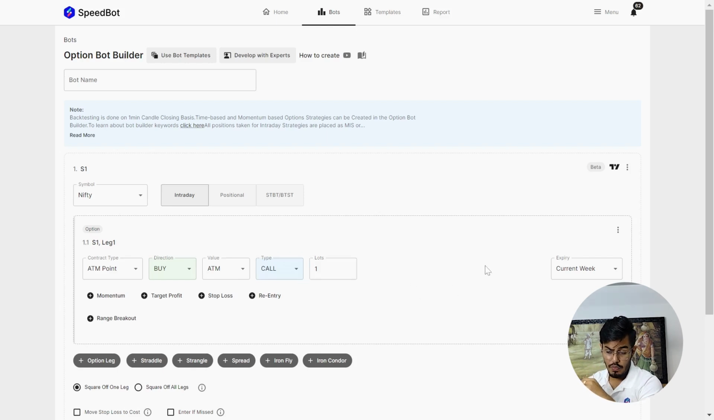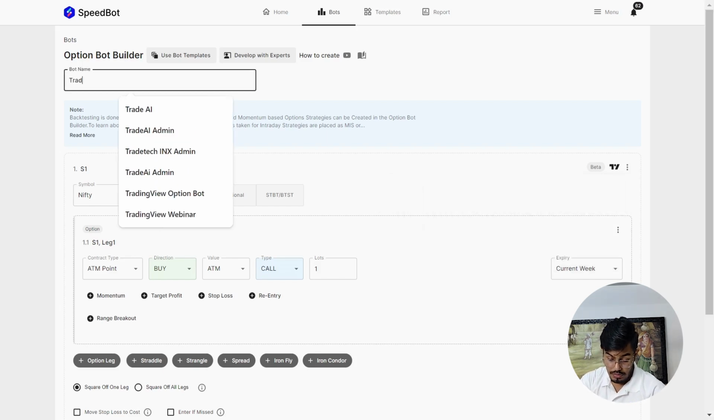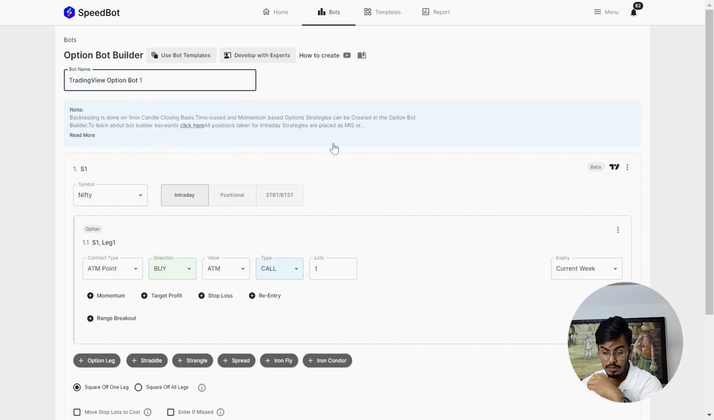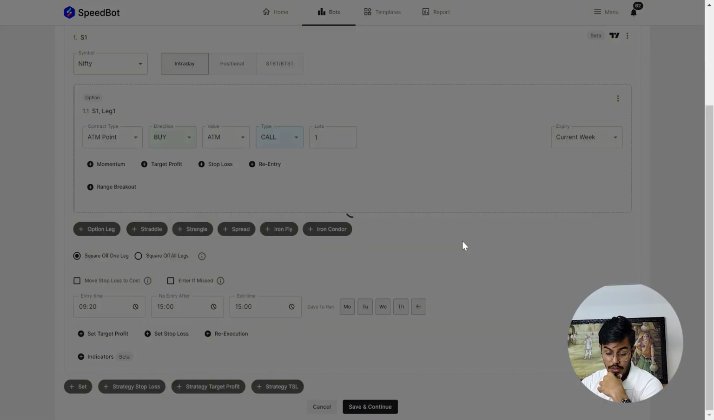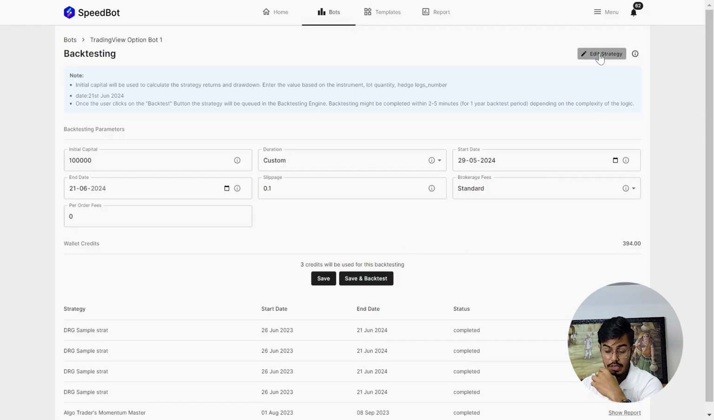In that case, you can set whatever target or stop loss you need in your option contract. Then, in order to link this particular bot with your signal on TradingView, you'll be able to see the TradingView icon. Firstly, you need to follow the instructions. Let me just name it TradingView option bot 1. I'll just save it. You can follow these exact steps in order to get the configuration done.